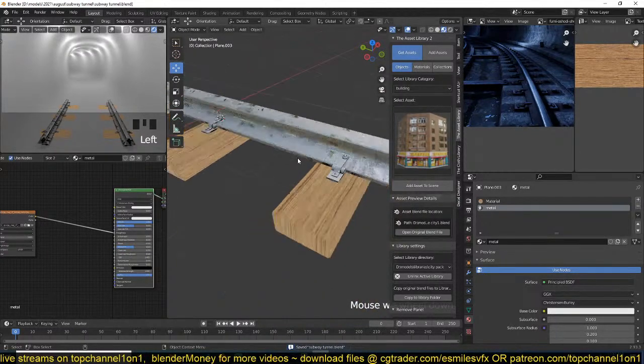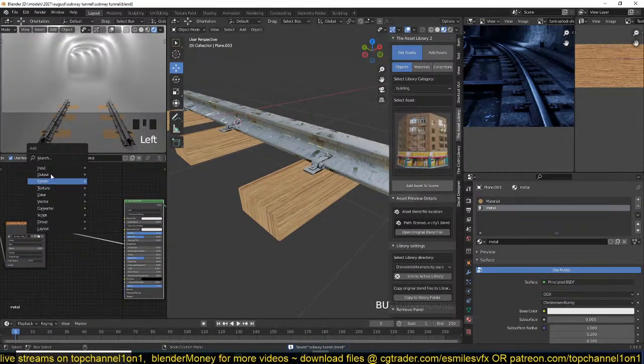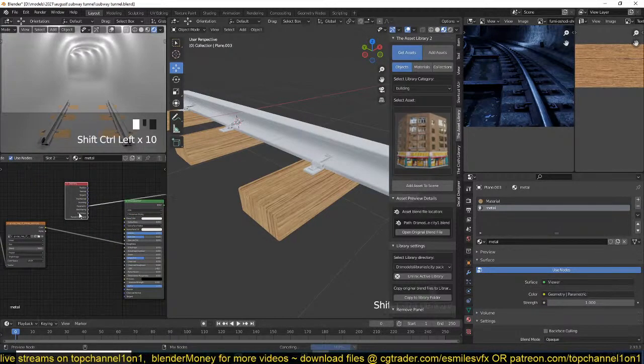Use pointiness mask. Yeah, I can use pointiness mask, but we are using Eevee, which doesn't support the pointiness mask. So that's under geometry, pointiness.